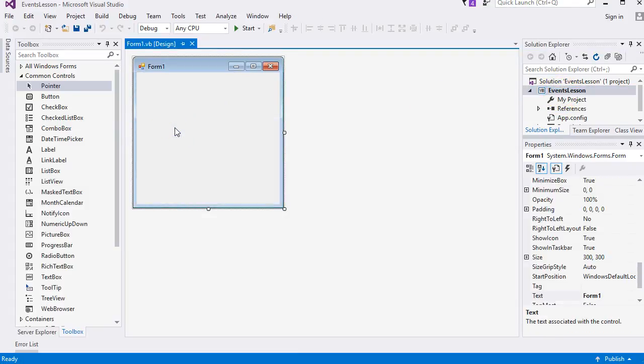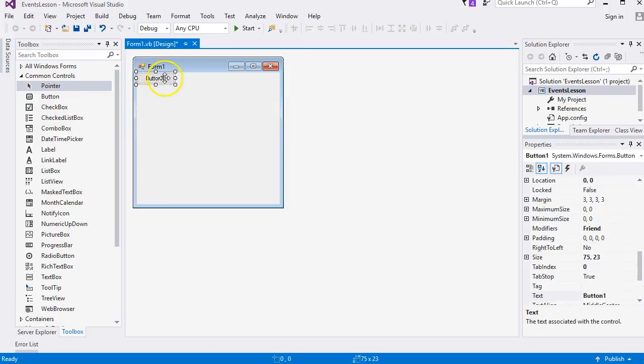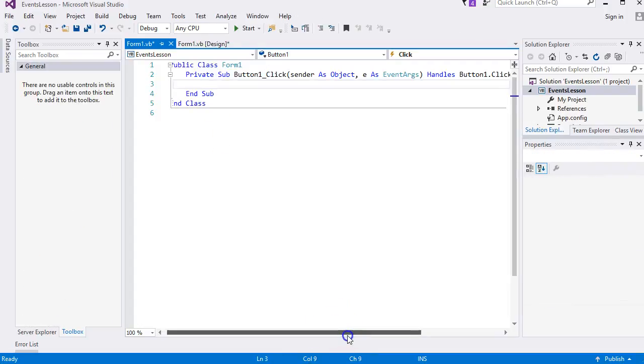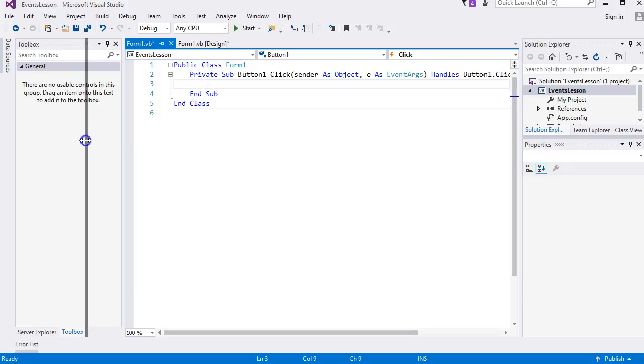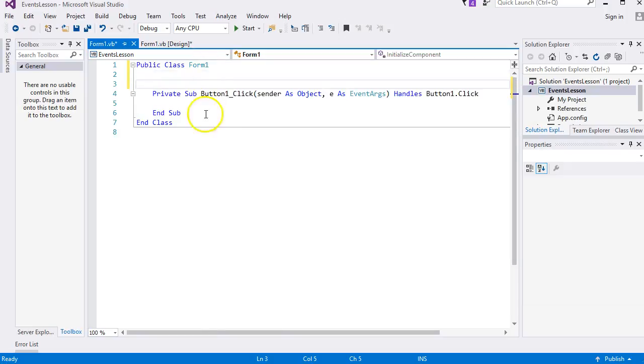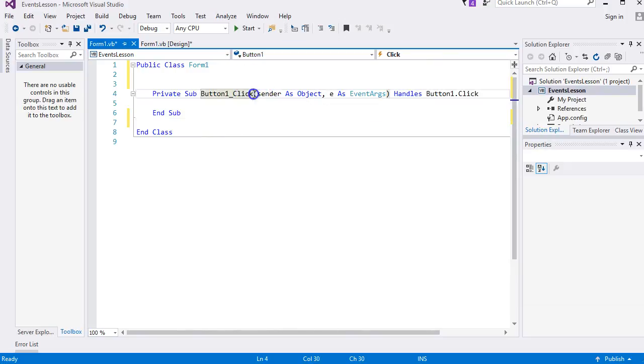If you add a button to your form, double click it, drag it out. You can leave it on the defaults, that's alright. I need some more space here. Right, so there is the button, and it's a click event. This is actually not the event, that is the name of the button. It's a private sub, and you can see the event right on the end there. It's the click event, and it handles button1.click.